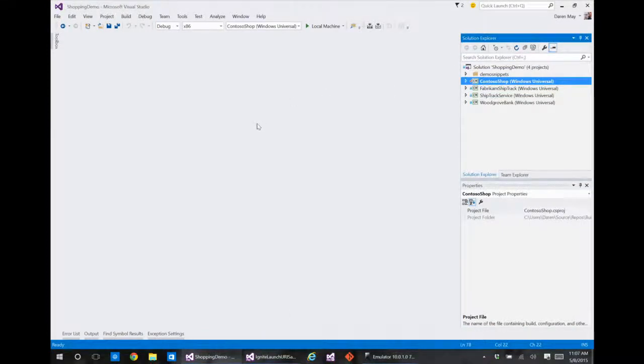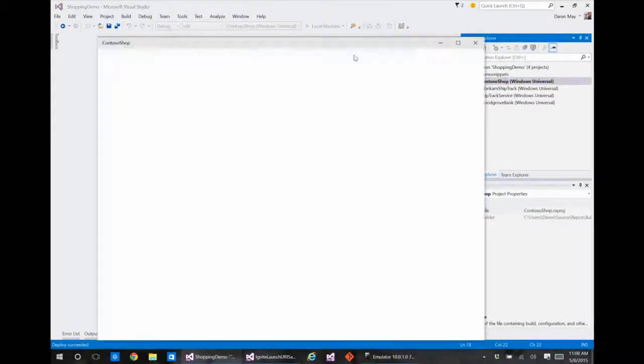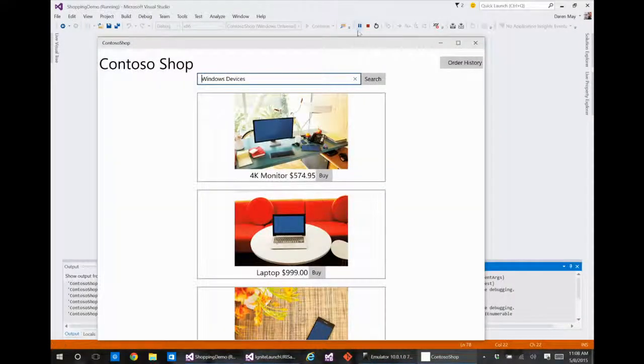So what we have here is a series of apps in a project, Contoso Shop, Fabrikam ShipTrack, Woodgrove Bank. These are all names we're intimately familiar with. No real trademarks have been harmed in the making of this demo. So what is Contoso Shop? Well, it is a very, very lightweight e-commerce implementation.